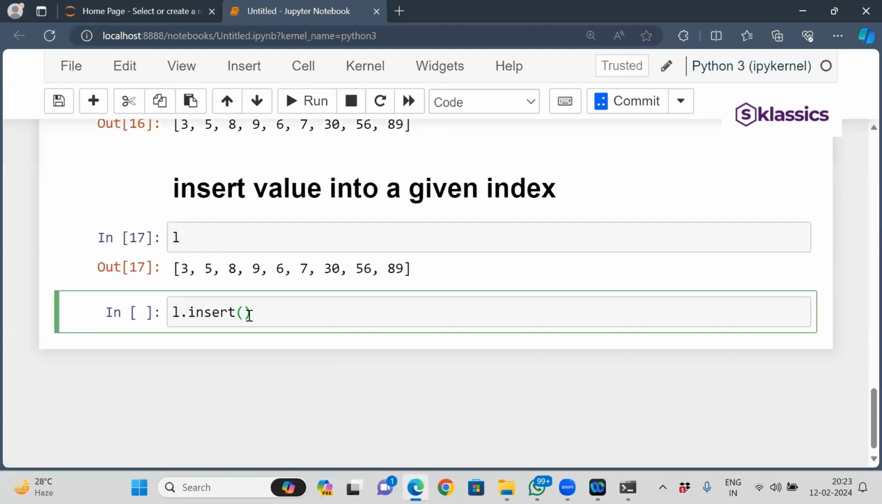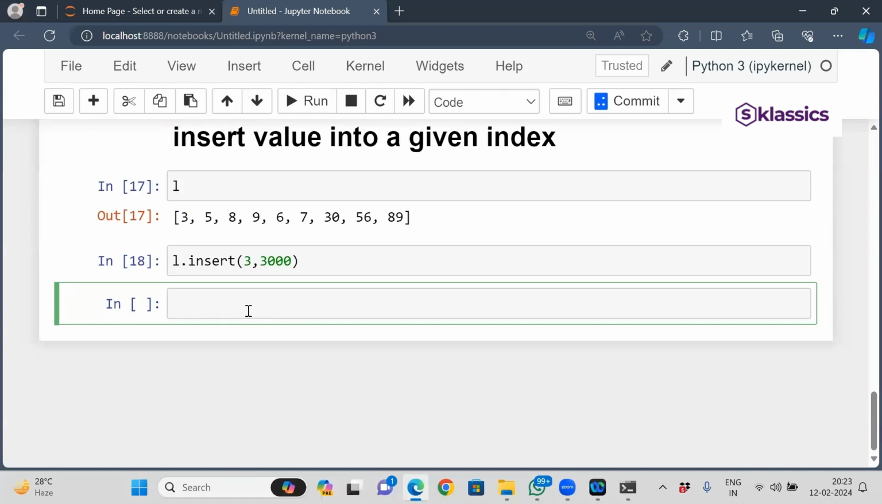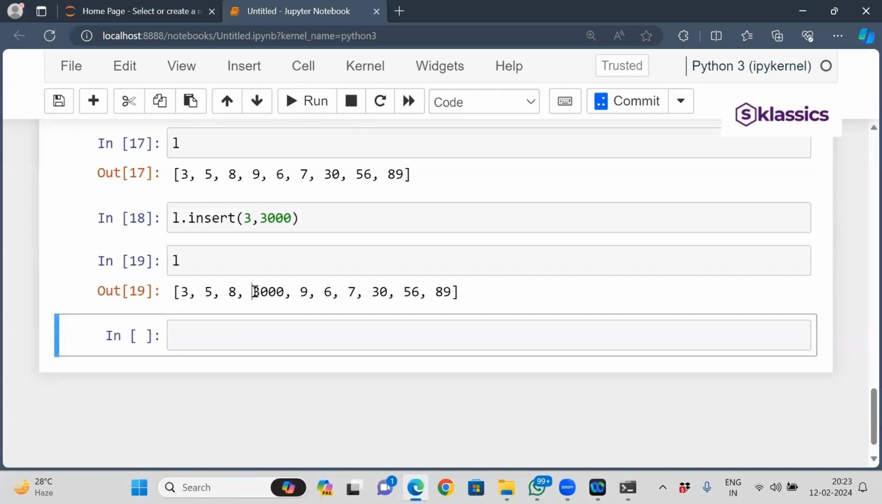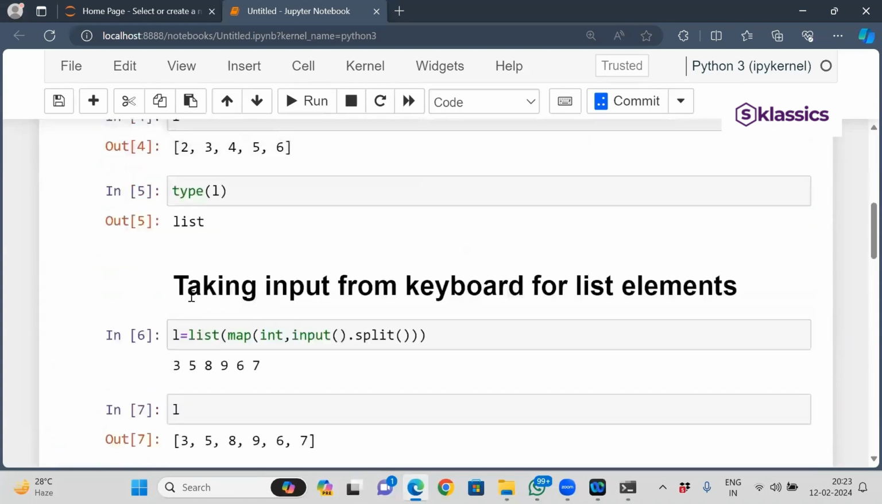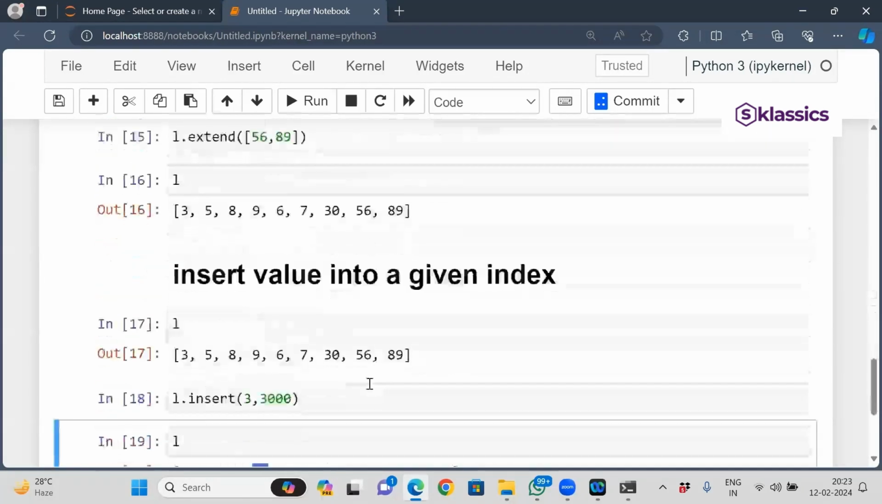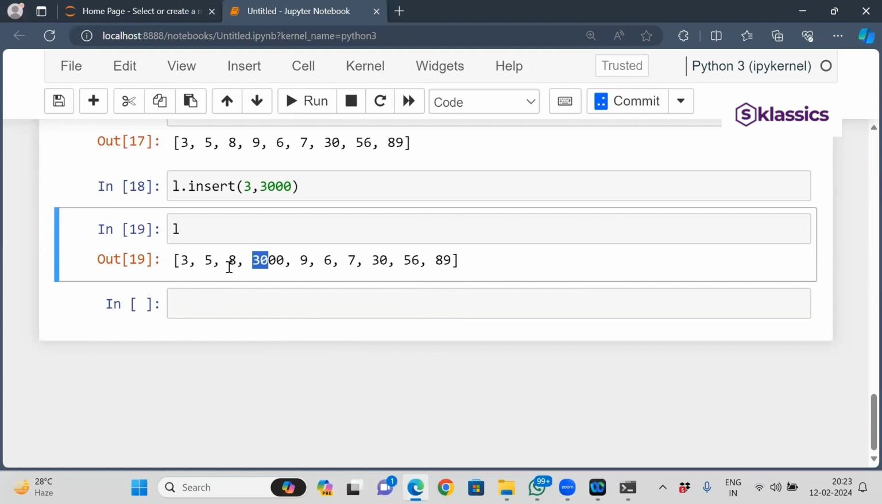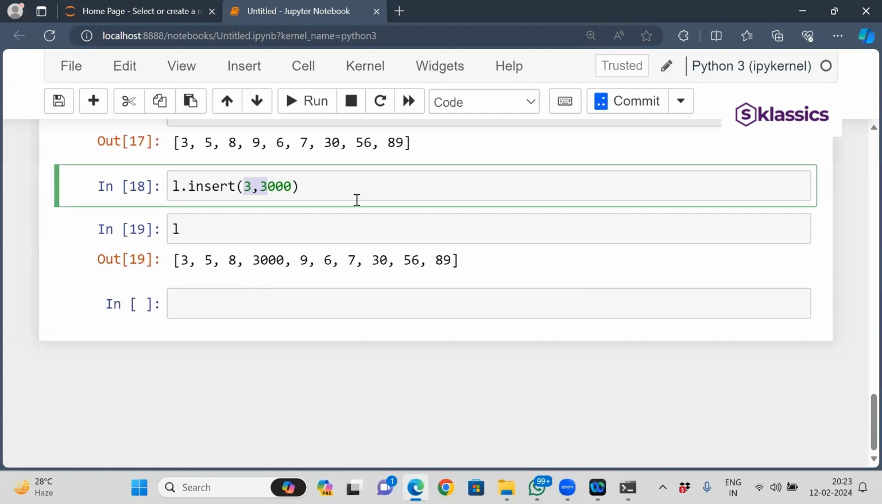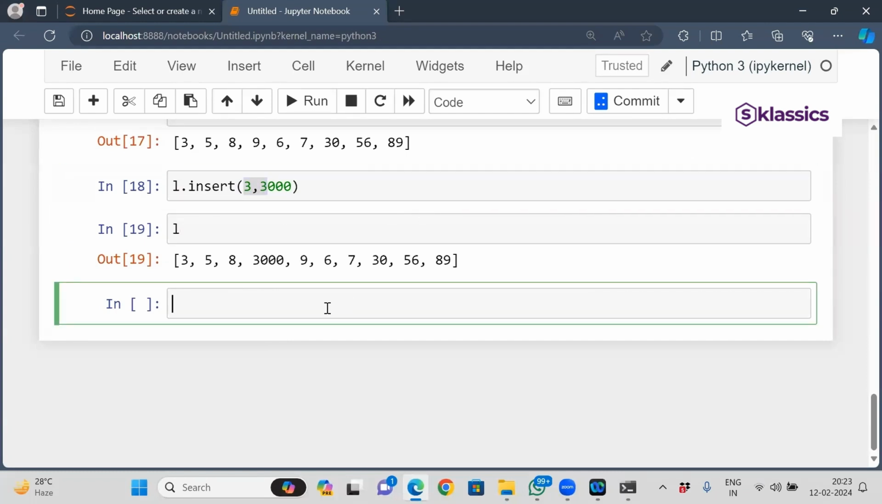Now I want to add an element at a given index, like 3 comma 3000 I'll take. Now see, at this 3 position, as I mentioned in the beginning, your index starts from 0. So 0, 1, 2, 3. At the 3 position, we are adding 3000.